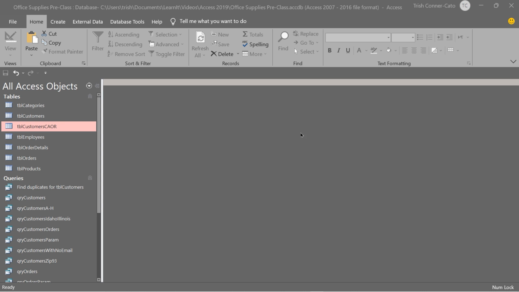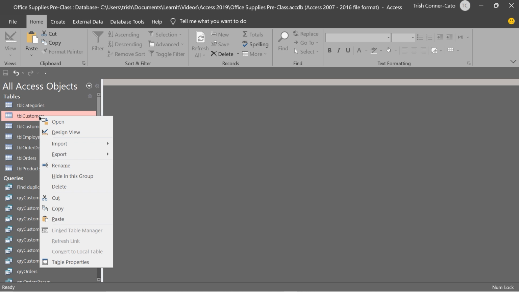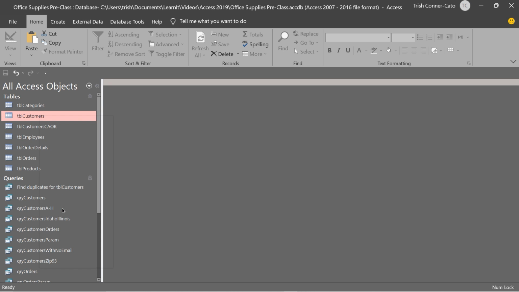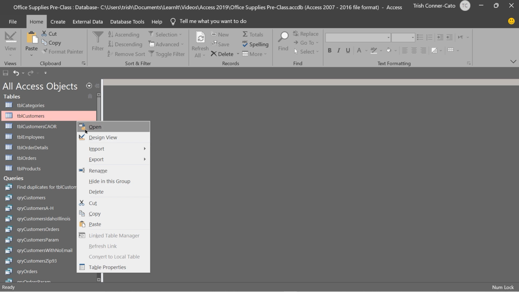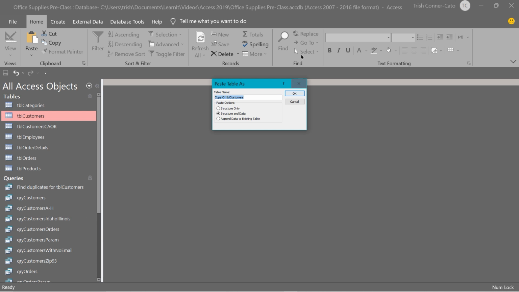The last type of action query that we're going to use is the delete query, the dreaded delete query. Again, if you don't have a recent backup, you won't be able to get these records back. So what we're going to do before we do this is make a copy of the customers table. So I'm going to right click on customers and copy it. And then I'm going to right click again and paste.